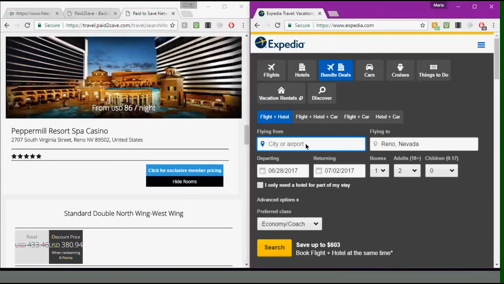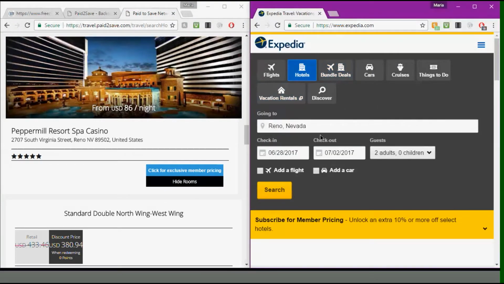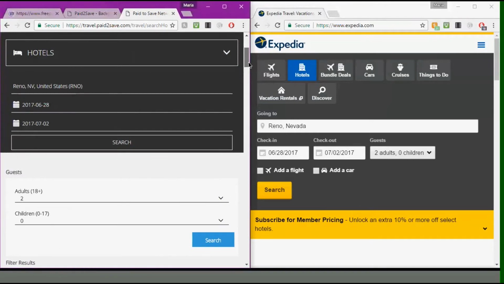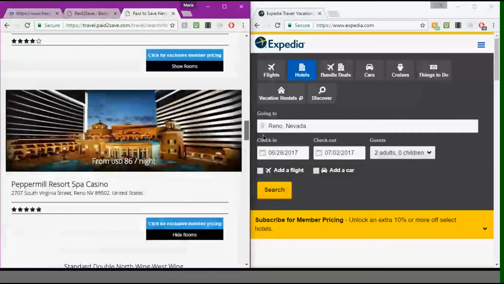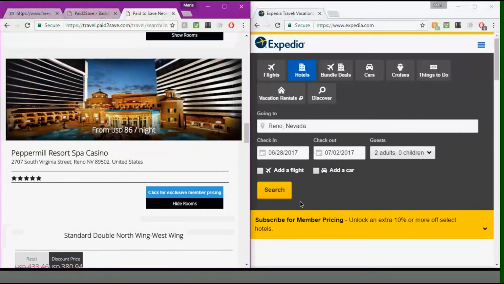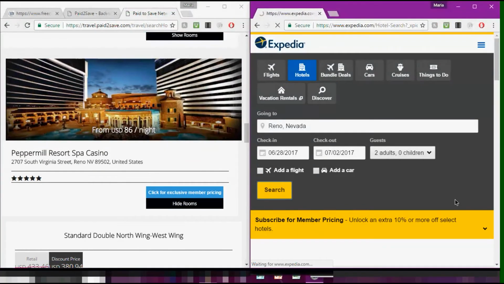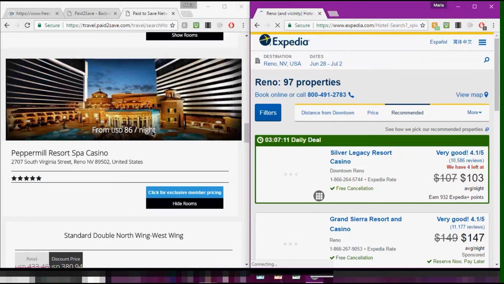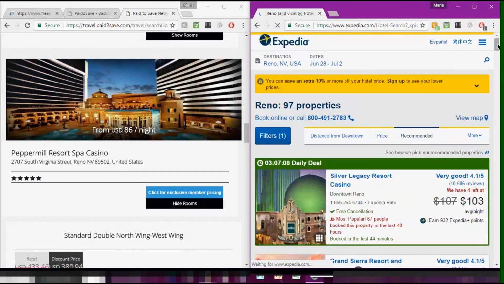So let's go to hotels here, because that's what we're looking at. Reno, Nevada, 6/28 to 7/2. Let me just double check my dates and make sure I'm correct on that. 6/28 to 7/2, okay, so that's what we're looking for, for 2 adults. Click search, and then theirs is going to come up. Now remember, ours is from $86 per night. Let's see what they have here.